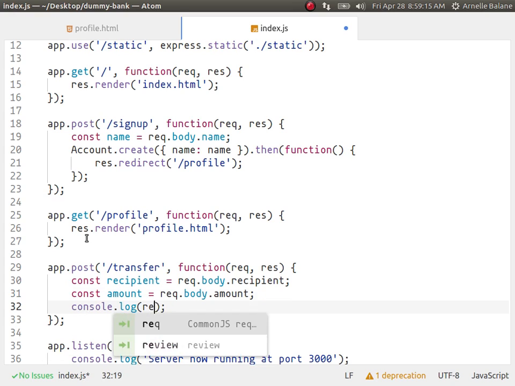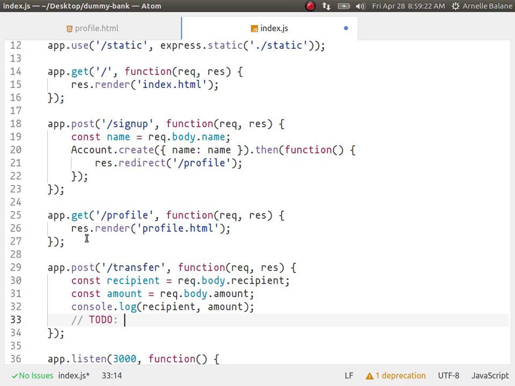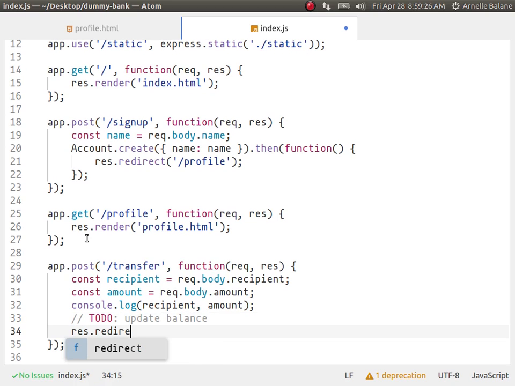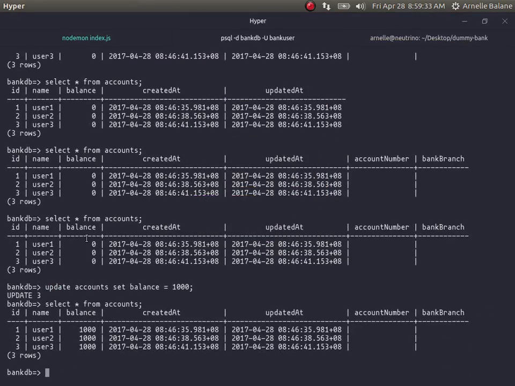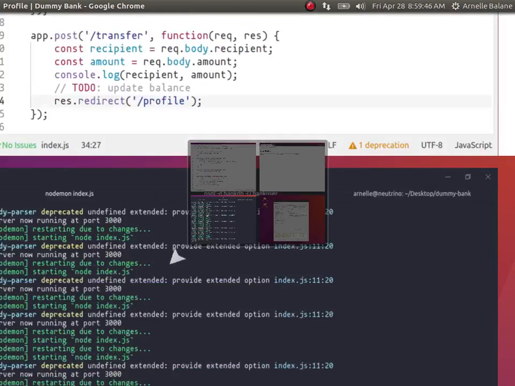Let's log the recipient and the amount. And then there will be a command to update the balance and then redirect to profile. Okay, let's see. Since we don't have login or authentication, let's just default to user 1 every time. So transfer to user 2, let's say 100. So transfer, redirect to here.